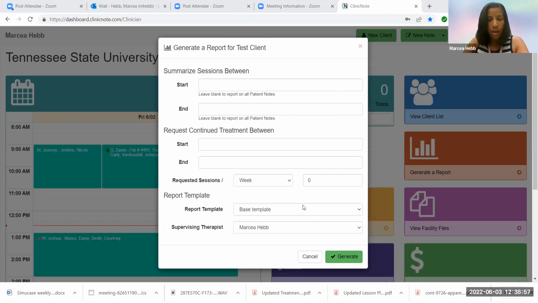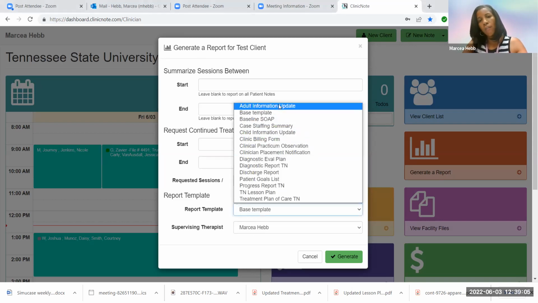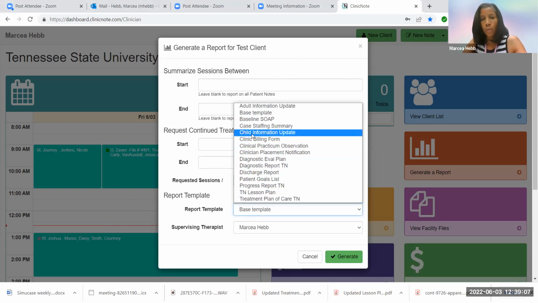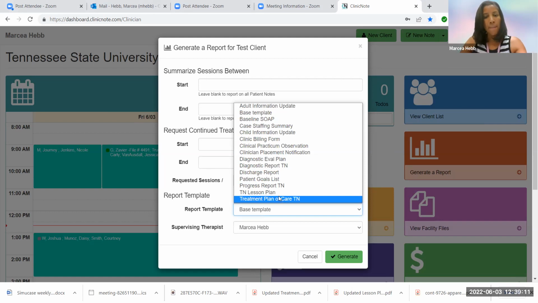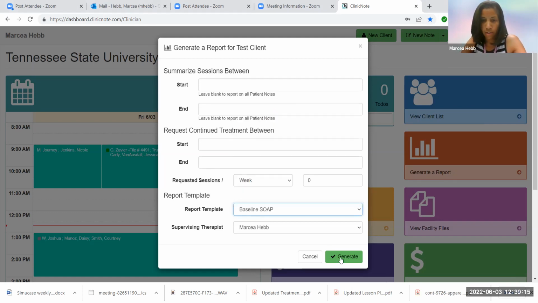Okay, so under generate a report, you're going to generate a report. And then you're going to go down here to report template, and there are all of our reports in the clinic. All the ones that we use are right here. I mentioned that baseline SOAP note form that we use, which is right here. So let me just generate it.